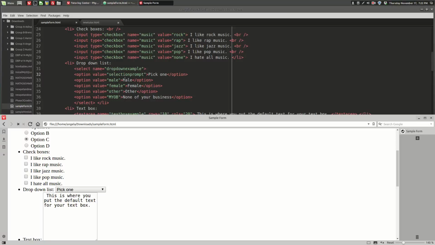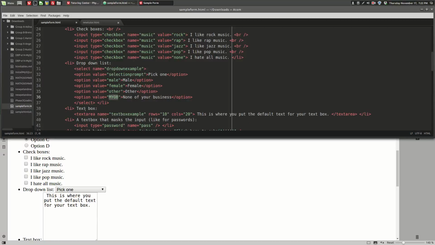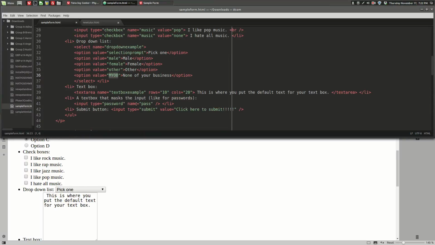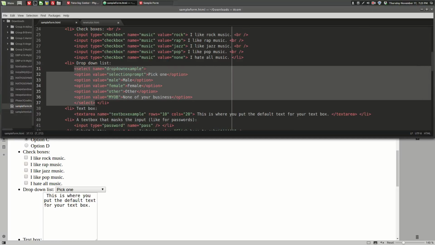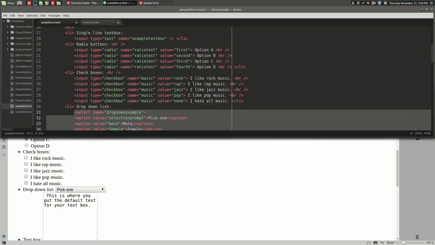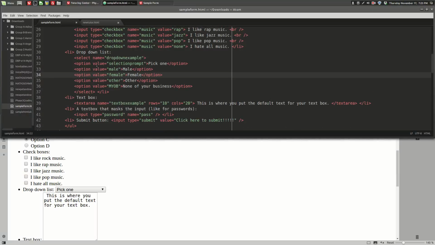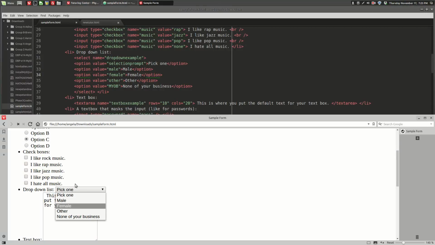Then I've given an option for male, an option for female, an option for other, and an option for none of your business, which I've actually called with the value MYOB, for mind your own business. And so this drop-down list has a very different setup from the previous three types. The text box is input with type text. The radio buttons are input with type radio. The checkboxes are input with type checkbox. But here the drop-down list begins and ends with select, and then each thing in the drop-down list begins and ends with option.